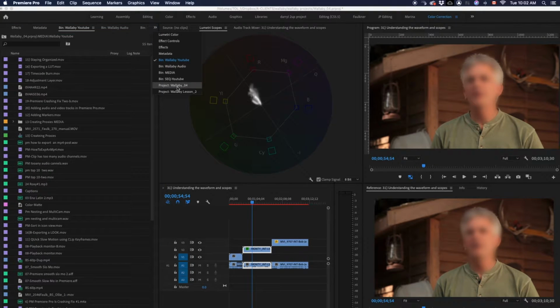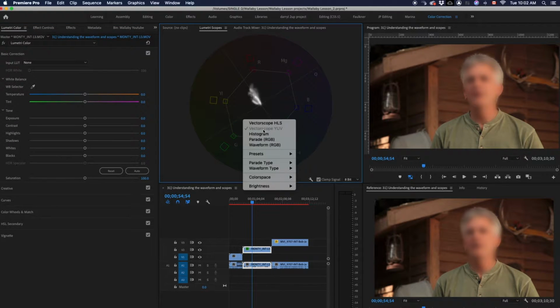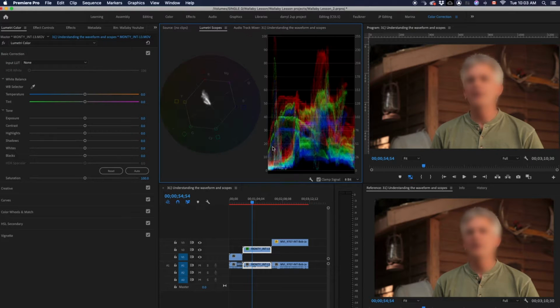Make sure your Lumetri scopes and Lumetri color panels are open. Right-click on the Vectorscope and select Vectorscope YUV and Waveform RGB to get started. We'll review these two clips back to back and see what's off and how to fix them.